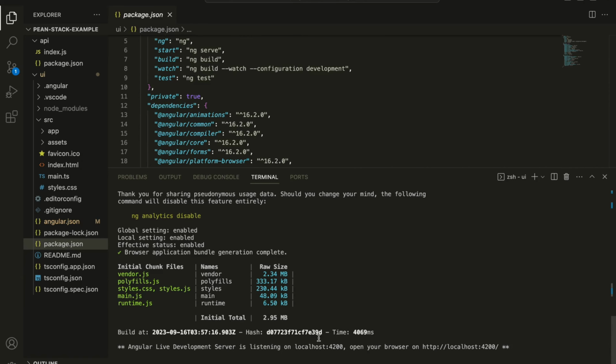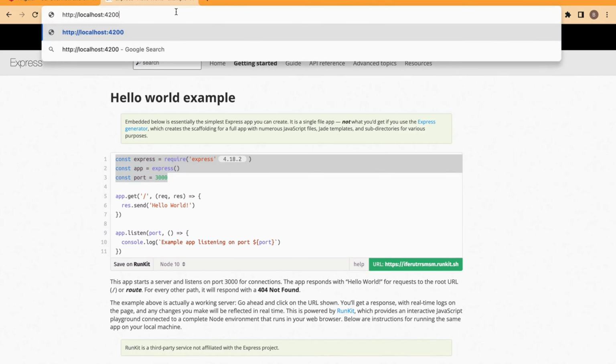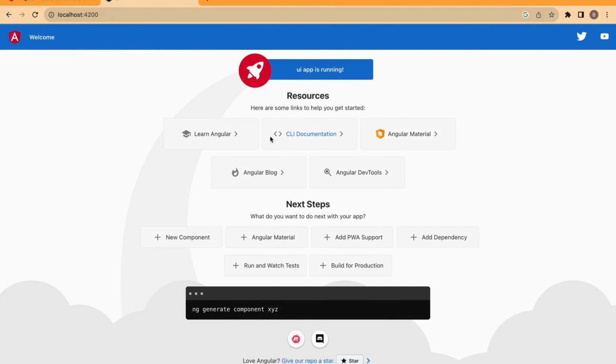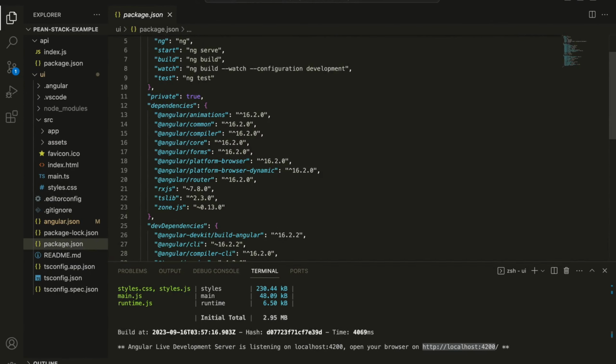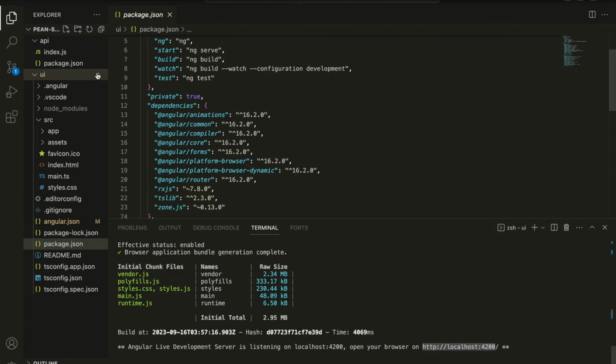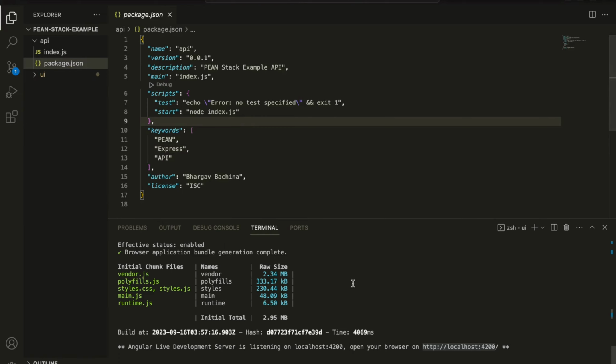Now it is compiled successfully and it is running on port 4200. Let's copy that line and hit it in the browser. When you hit it in the browser, you can actually see the whole thing. It's an example component. If you go back and see app component, you can see the whole HTML there. So now we are done with the UI, and let's go to API and set up the Express server.